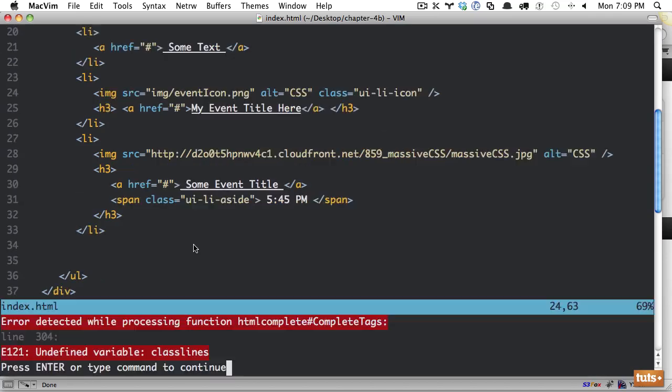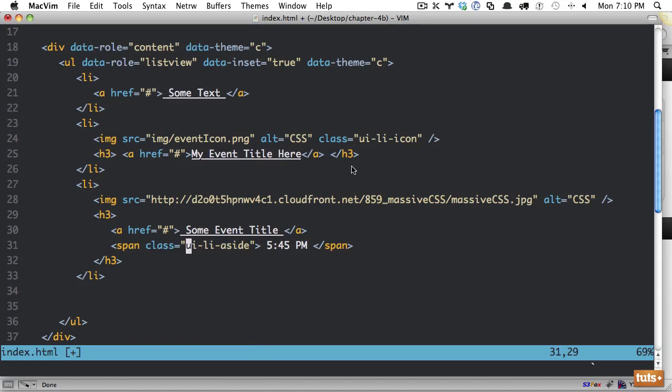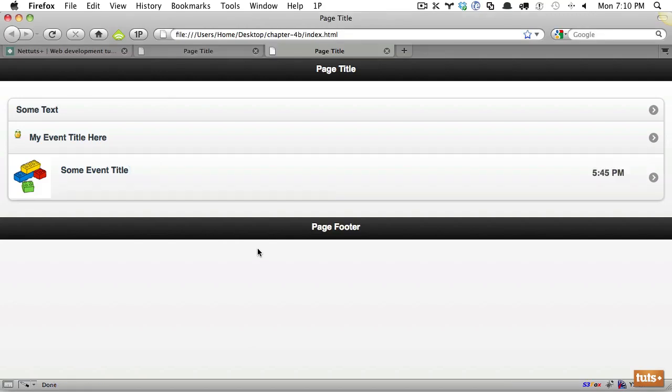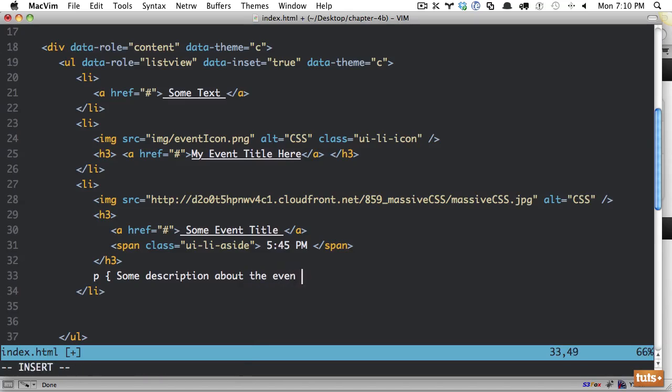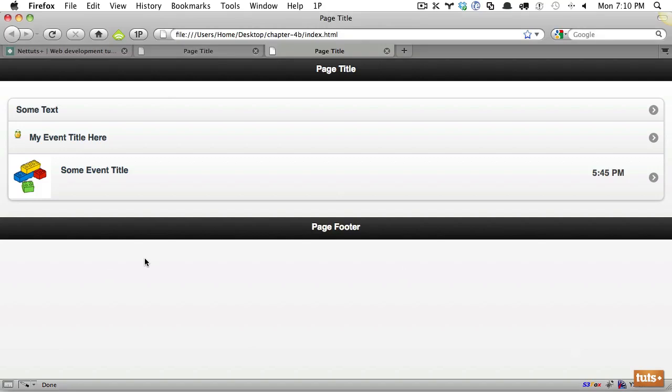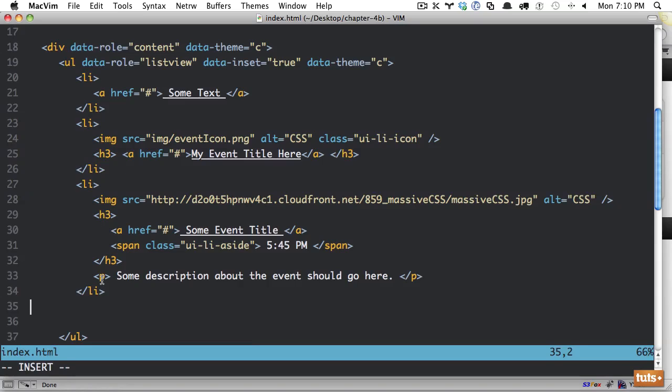So here we're saying we're affecting the UI of our page and we're targeting the list item. And then here, we're going to do an icon. Here we're doing an aside. So if I refresh the page, that's pushed all the way over. So again here, after our heading 3, we could have a paragraph, some description about the event, should go here. And there you go. So with very minimal work, you can create some nice looking layouts.